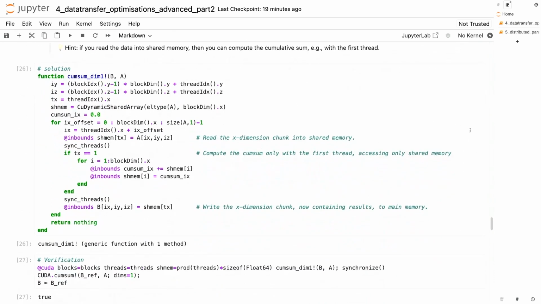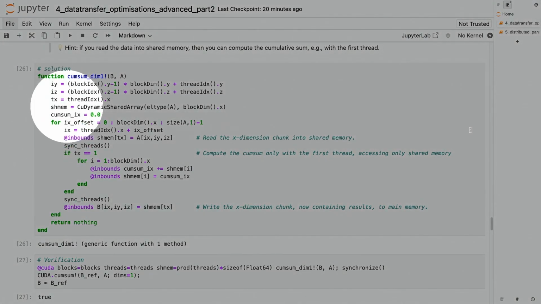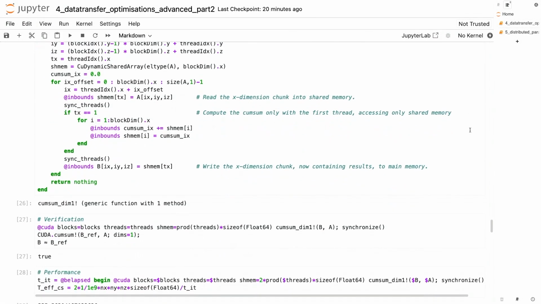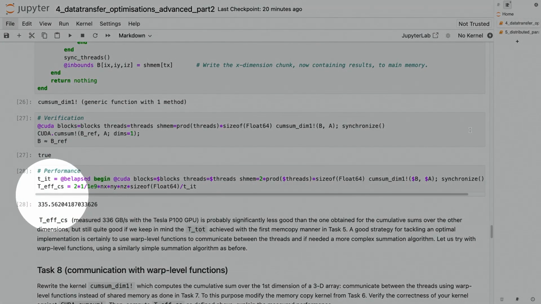So we use shared memory, as we have already seen before how that works, more or less. Here we do the simplest possible shared memory implementation. We allocate the shared memory, then we read with each thread the data into shared memory, and afterwards, just with the first thread, tx = 1 here, we do the CumSum, and afterwards we write it back to the main memory with each thread. With this implementation, we already get an order of magnitude better performance than the memory copy code before, right? So it's not perfect, but it's much, much better.